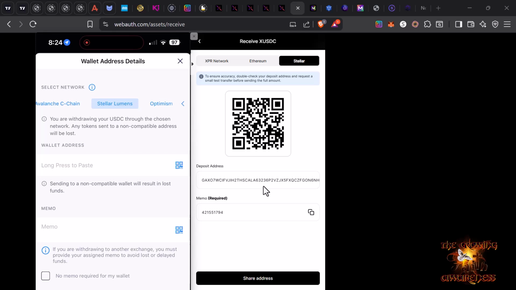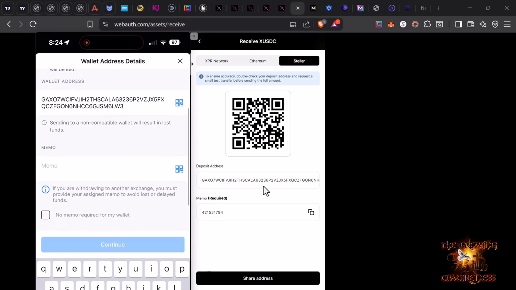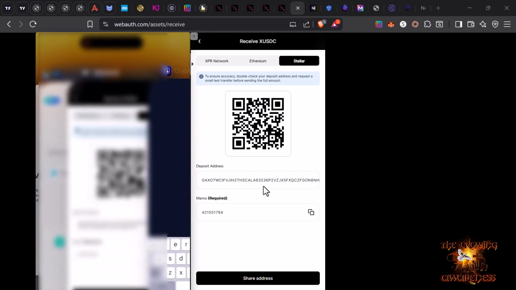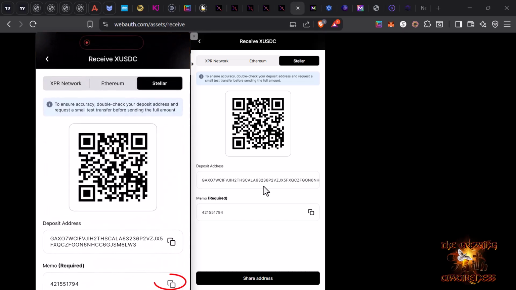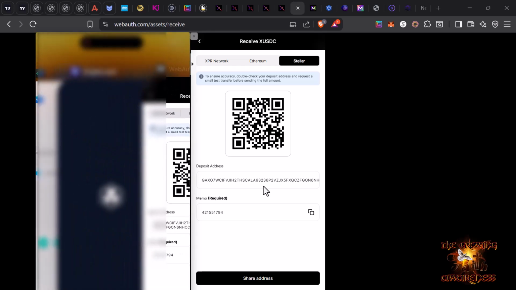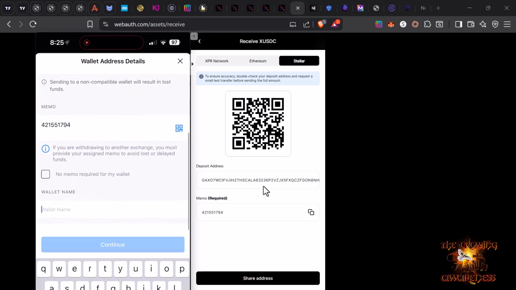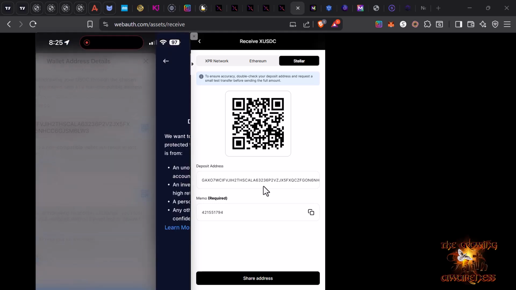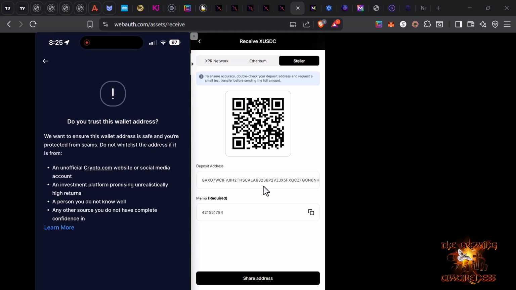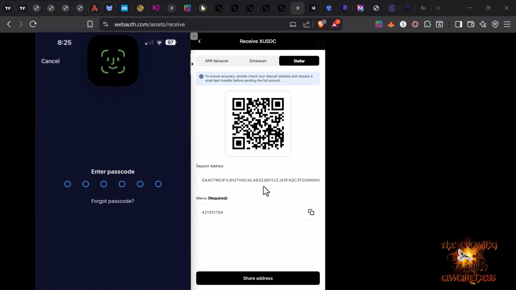I'm going to paste it by long hold and paste. I'm going to put in the new memo. So we go back over here, we copy the memo, then we go back over here and we paste it. And we're going to give it a name and hit continue. It's going to ask me if I'm sure about this. Do I trust it? Yes, I do. It's going to do a Face ID.